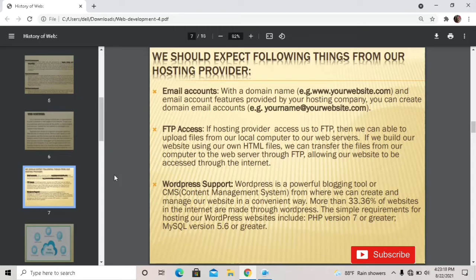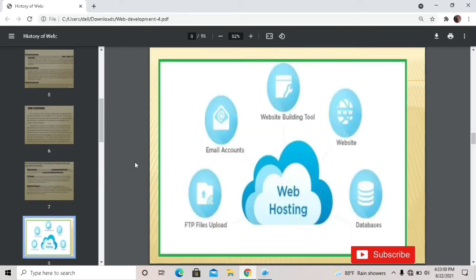Similarly, another one is WordPress support. WordPress is a powerful blogging tool or content management system from which we can create and manage our website in a convenient way. More than 33.36% of the websites on the internet are made with WordPress. The simple requirements for hosting our WordPress website include PHP version 7 or greater and MySQL version 5.6 or greater. Here you can view the full details of what web hosting provides us: FTP file upload, email accounts, website building tools, website, and finally a database too.